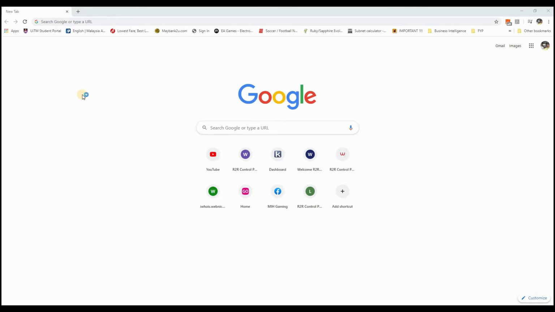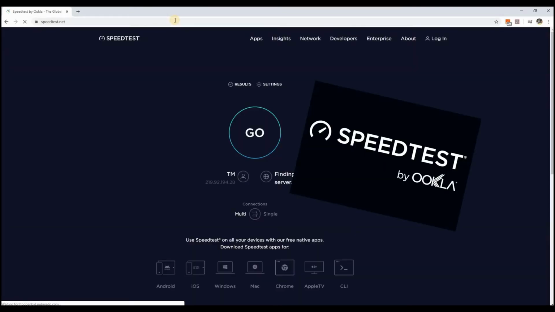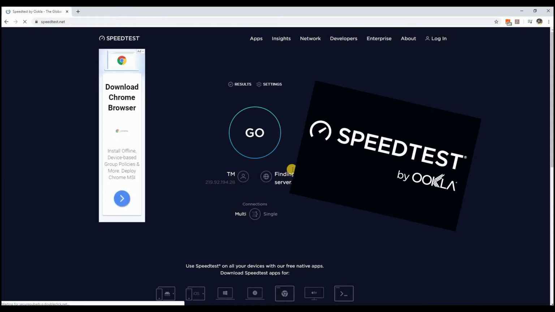Alright guys, this time around we're bringing to you how to live stream with the best setting, or the optimum setting, on your average internet speed. So before we start, we have to check the speed of our internet. Right now I'm using speedtest.net to check our home internet speed.